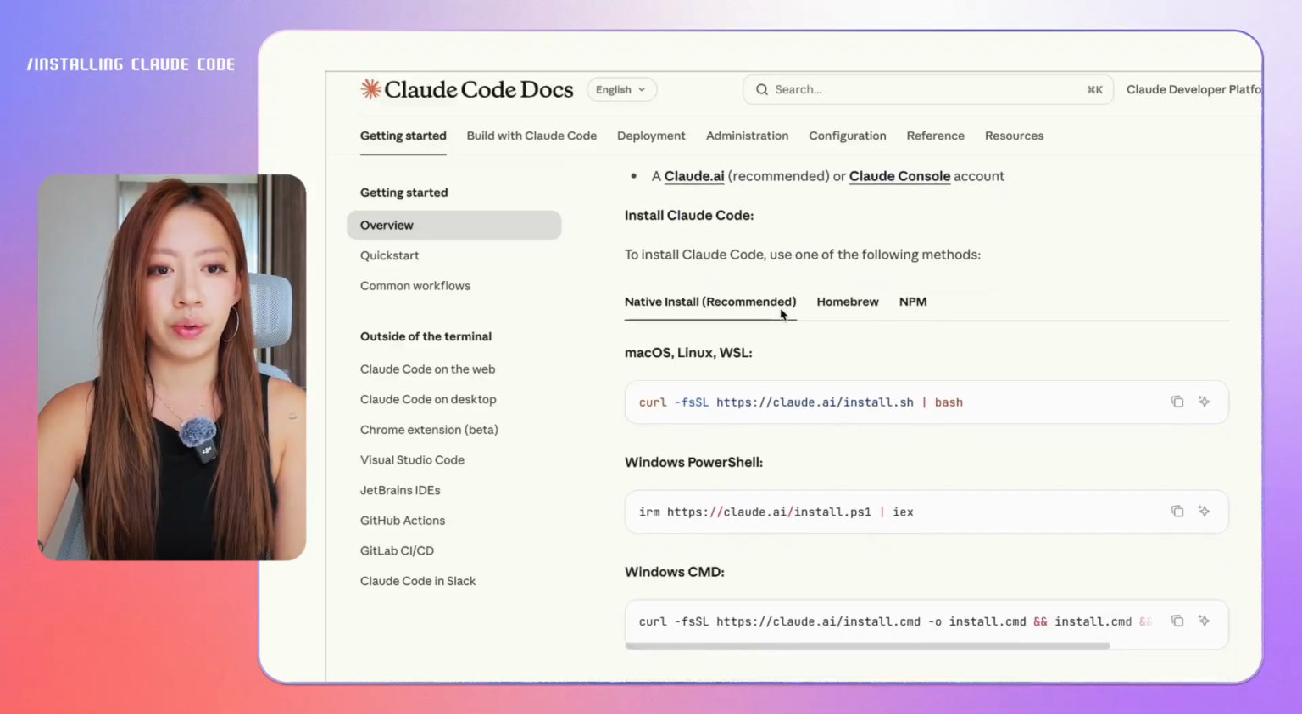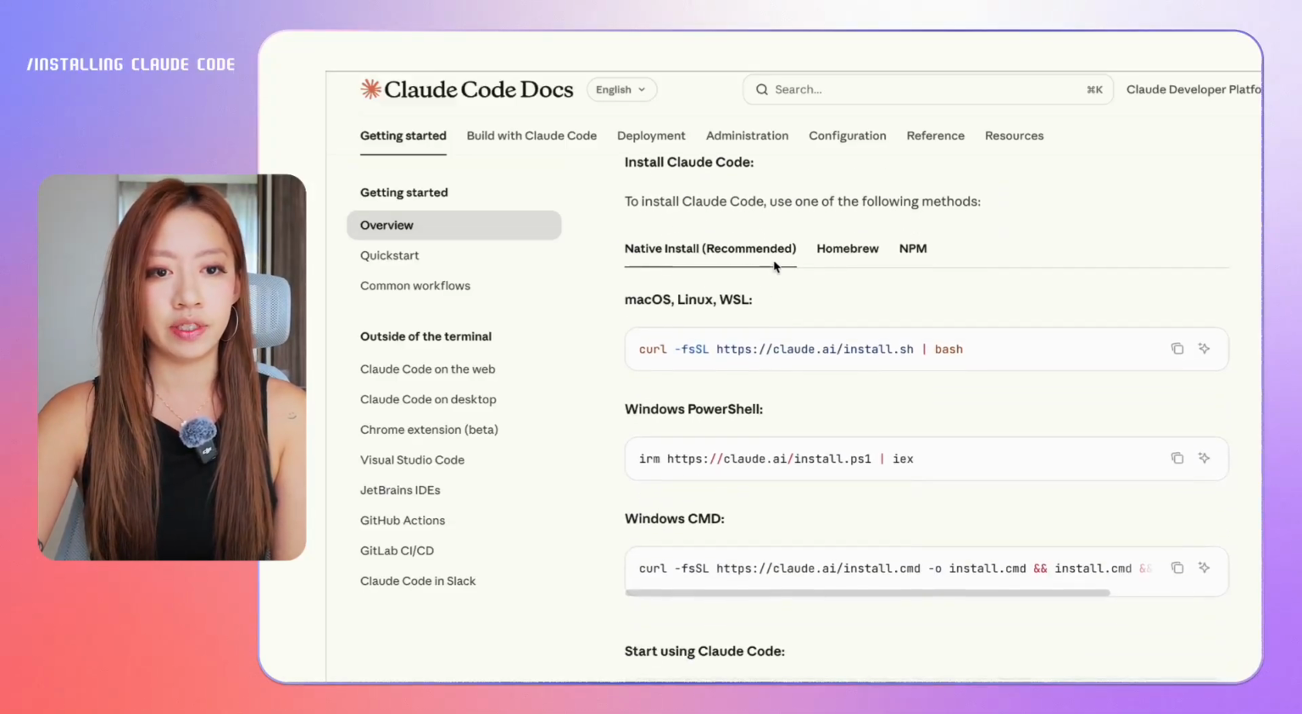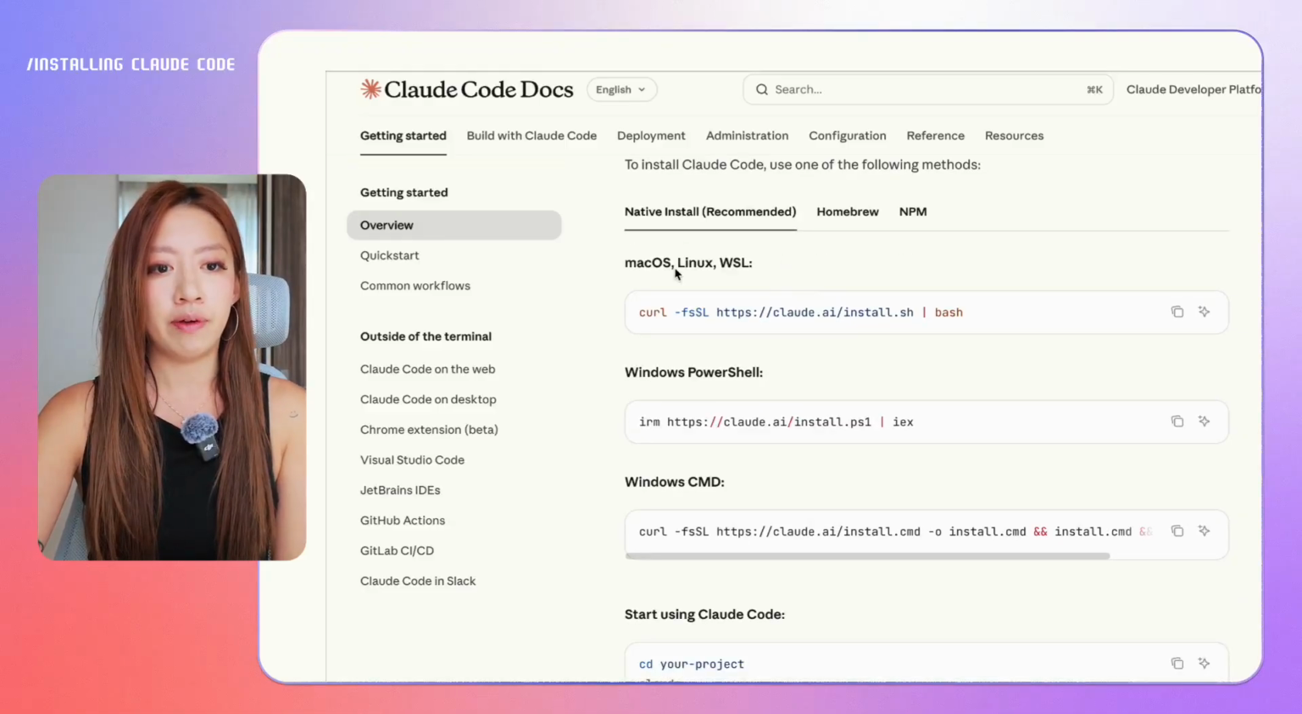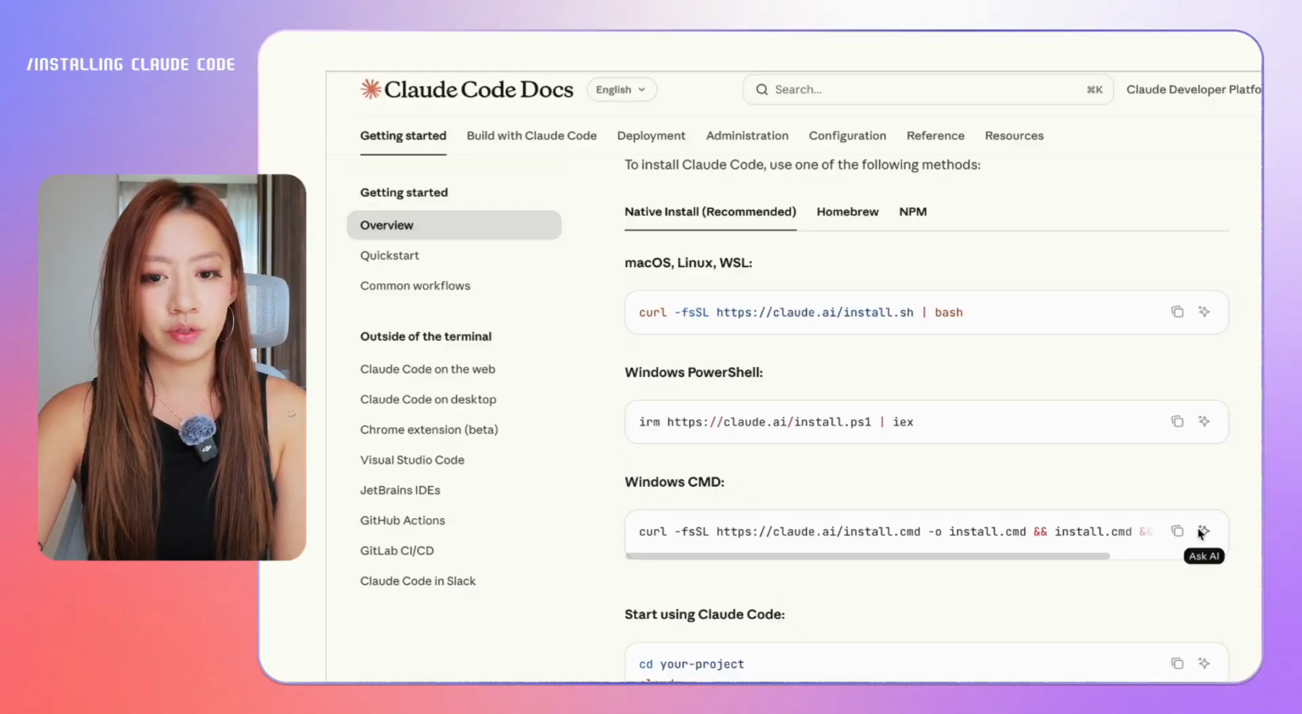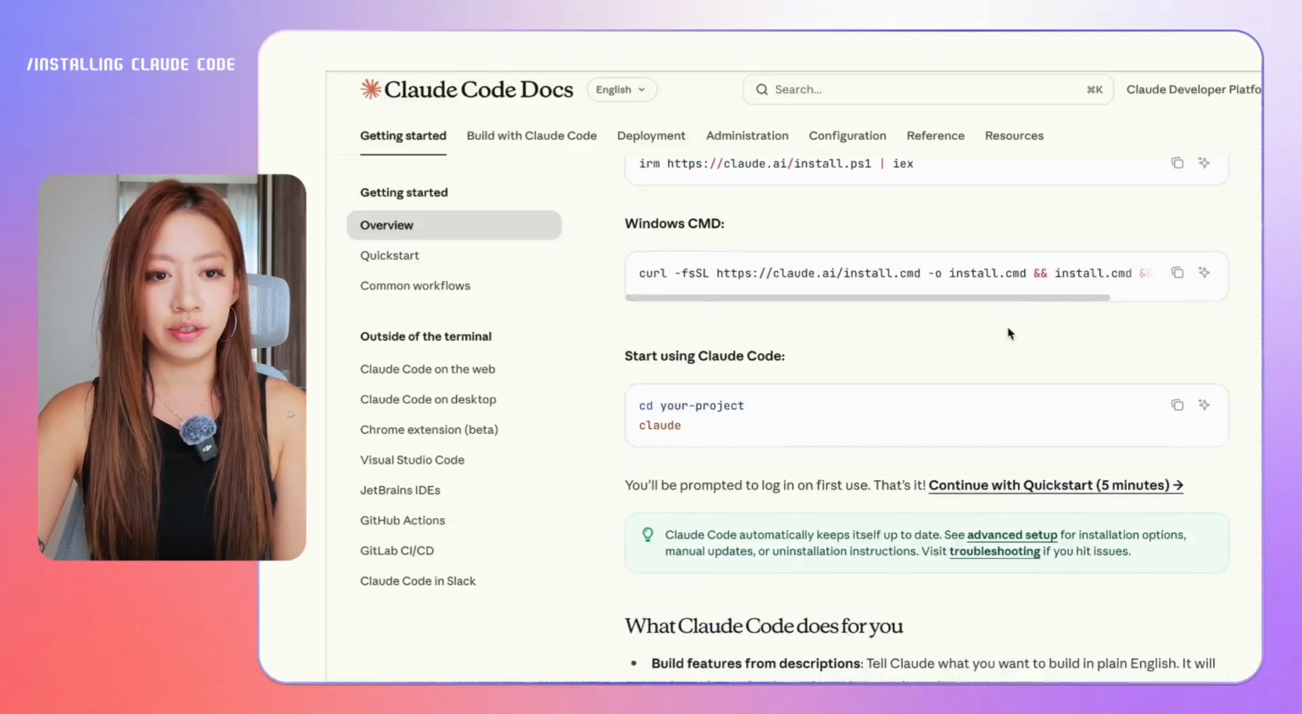In order to install Claude Code, you should look at the native install method, which is the recommended method by Claude Code. If you have a Mac, you can install this. If you have a Windows CMD, this is what you should be clicking at. So just copy it and go to your terminal to get started. Once you install it, you can basically start using Claude Code.